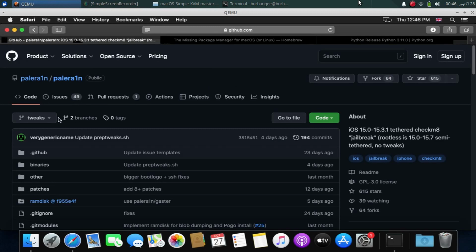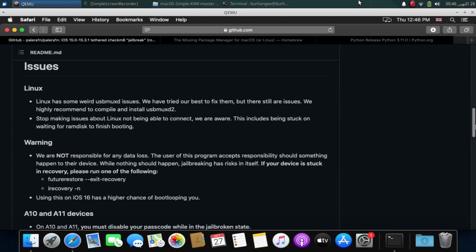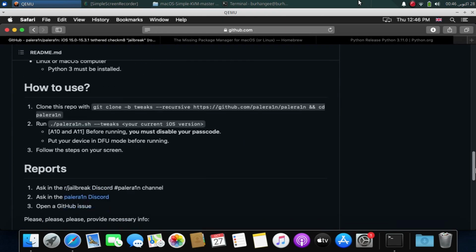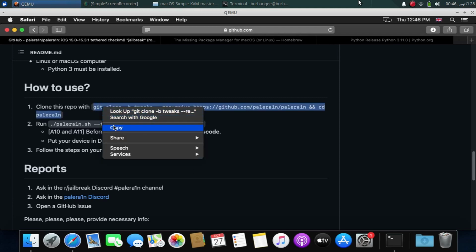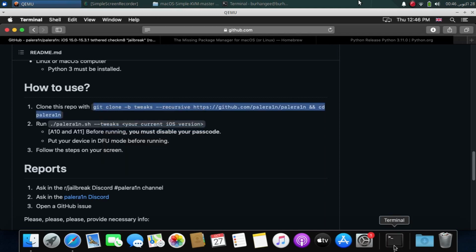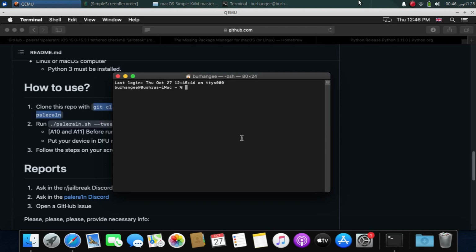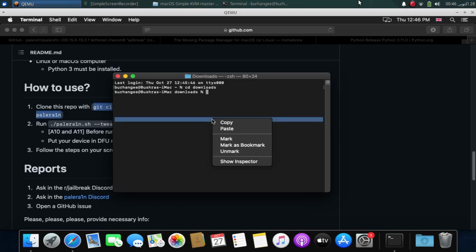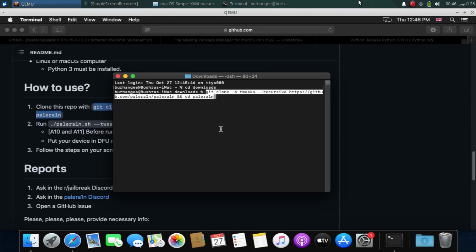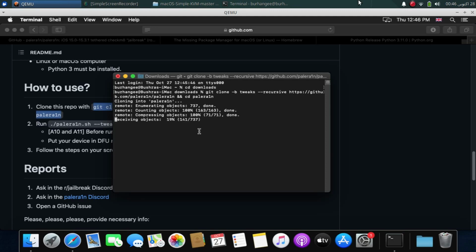So I'm using the tweaks branch as I have said earlier. So I will simply scroll down and I will run this first command. I will just copy it, open a new terminal, and then I will cd into downloads. All right, right click and paste and press enter. So I will wait for it to clone.